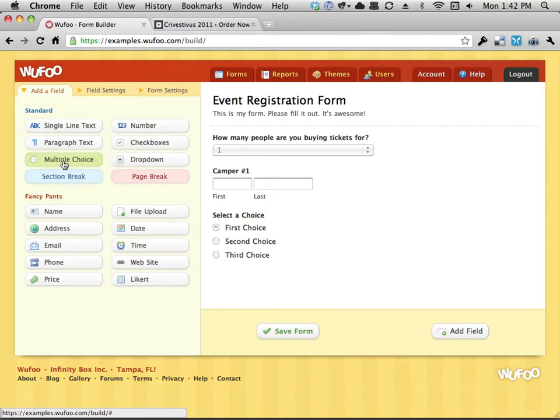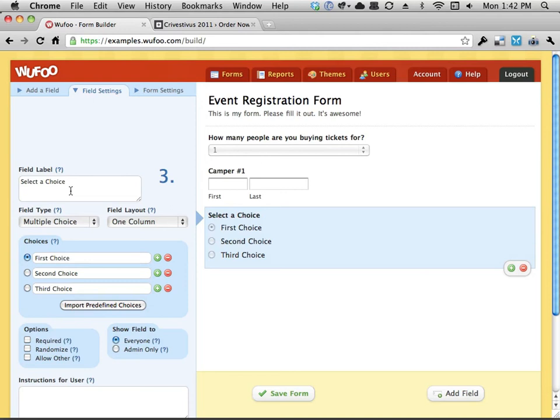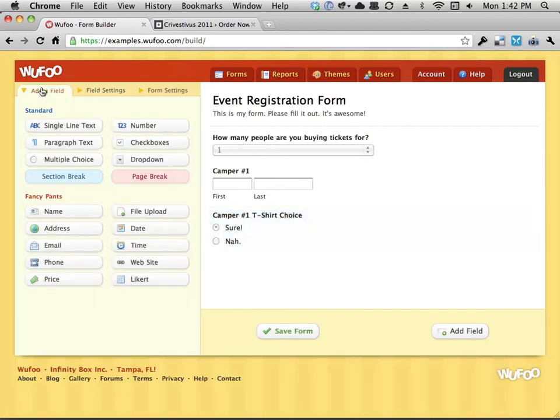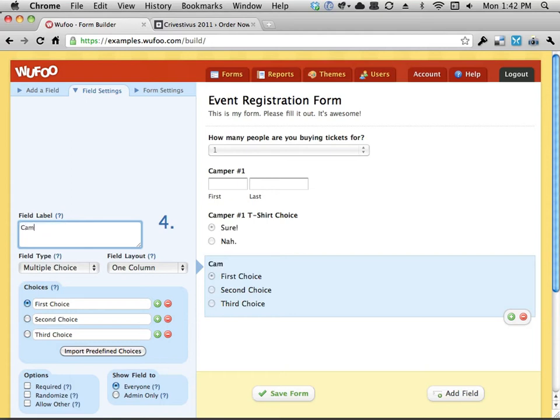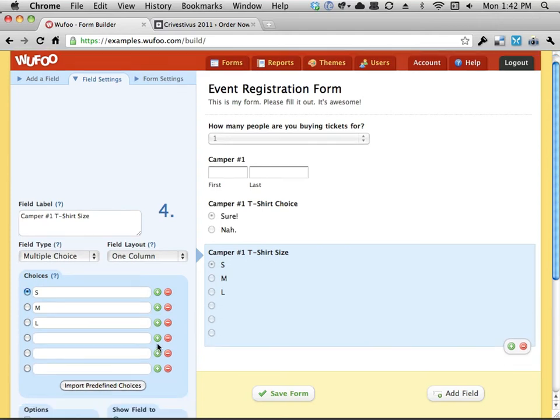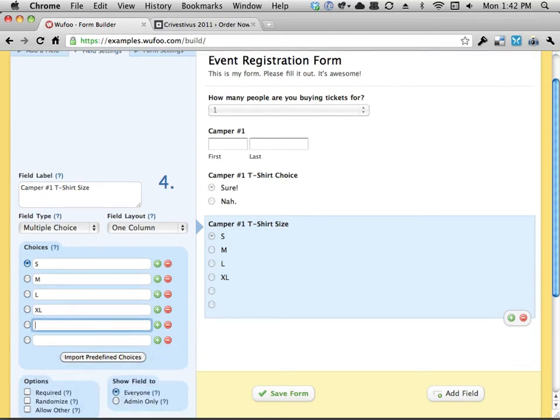One of the ways to do that is just to click, or you can literally drag fields over here. So camper number 1 t-shirt choice. And we'll have sure or nah. That's if they want a t-shirt or not. And then we'll ask them about size. That's also a multiple choice question. Camper number 1 t-shirt size, and let's put the typical sizes in there. You can just add choices very easily by clicking this little plus button.